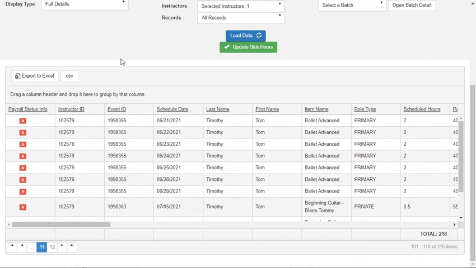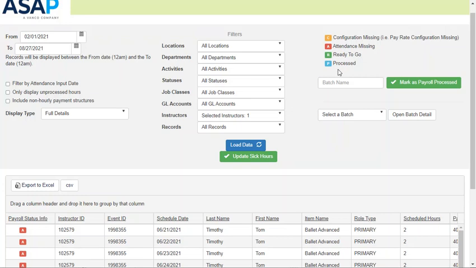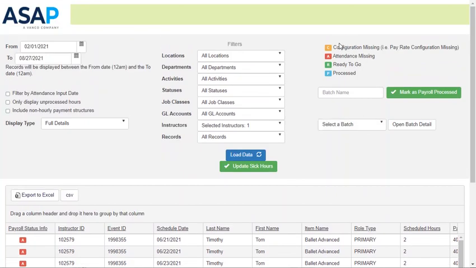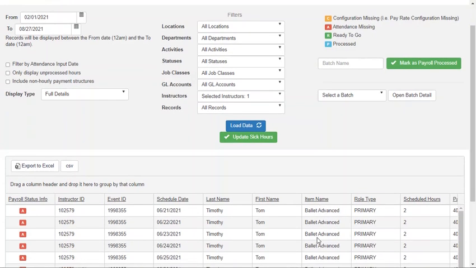I want to scroll up and look at the icon definitions up at the top here. Right now you can see on the left there's a red A icon. That means no attendance was taken. So attendance was missing. If the pay rate configuration is missing, you'll see this yellow C. That means you need to go into the staff page and set up their pay rates. If attendance was taken and everything is set up for pay rates at the staff level, you'll see a green R. It means ready to go. You can process the payroll. If it's been processed, you'll see a blue letter P.